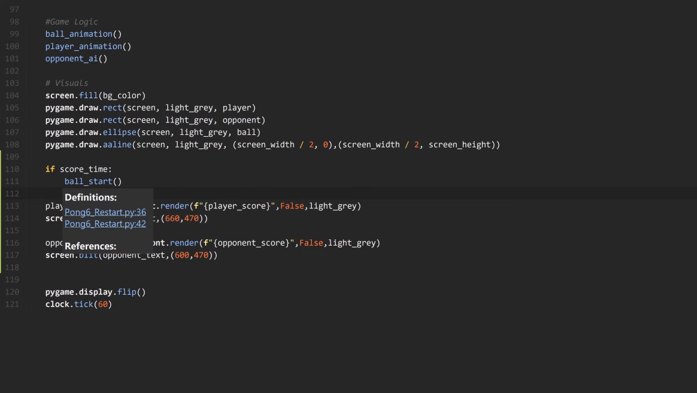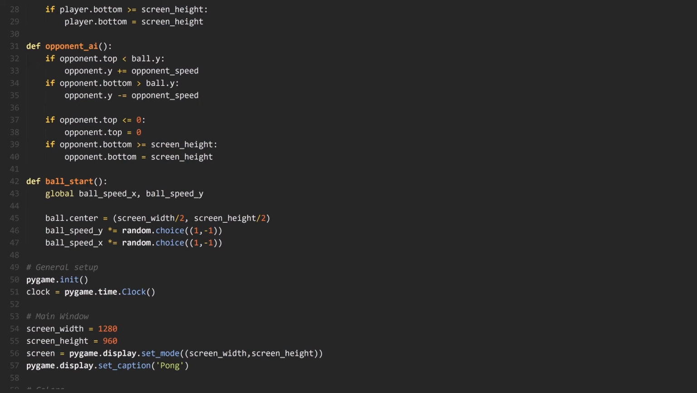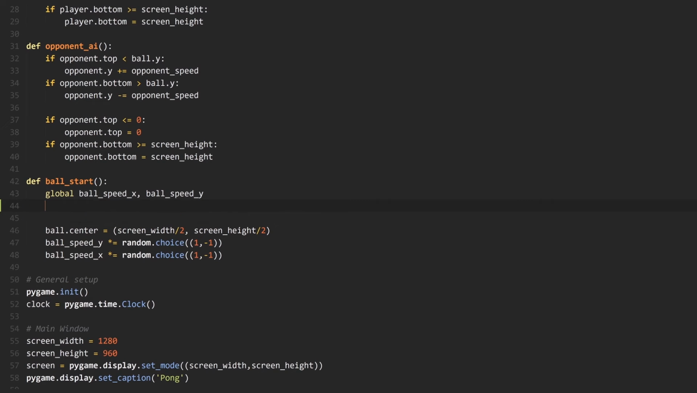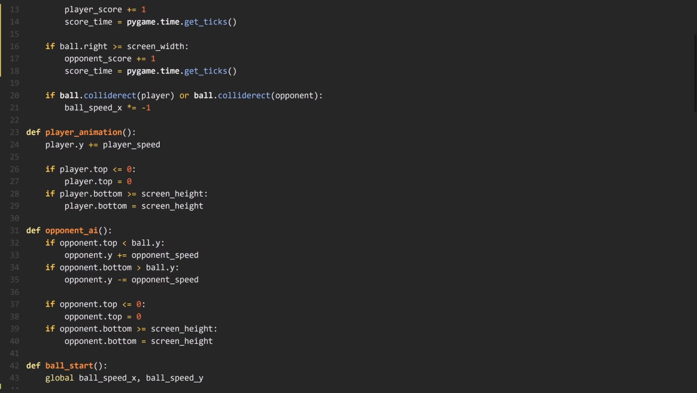So now we just need to make sure that the ball start function, let's go to it, it is this one, only starts again after a couple of seconds, and then once it is greater than this amount of time, it sets the score time variable back to none, so that this function doesn't run again. So to achieve all of that, we first need a variable that I will call current time. So now we check what is the current time. And this one is done in the same way that we approach the time for the score time. So this would also be pygame.time.get_ticks.